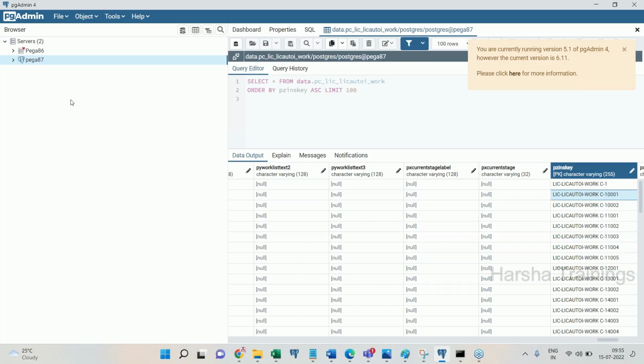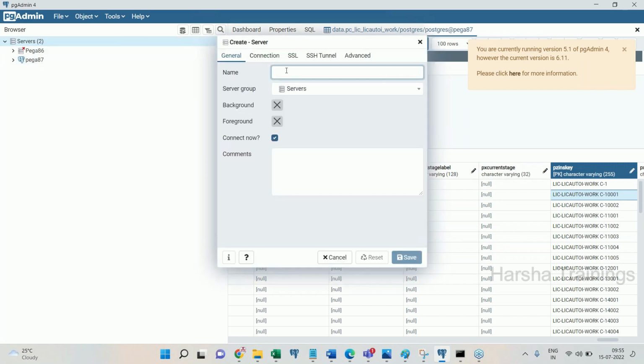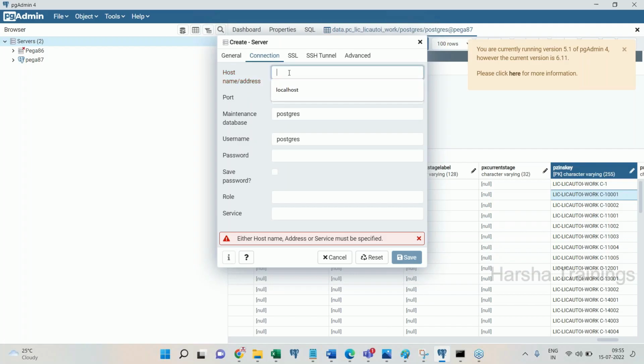You can access it. I have already done it. At the time when you open it, you will see servers. How many do I have? Two. But you will not see anything. You need to right click on the server and create a server. It will ask you for a name. You can give any name of your wish. I have given Pega 86 for my 8.6 Pega version, which is there in my laptop, and Pega 87 for 8.7 version, which is also there in the same laptop. You give some name of your wish, but the next tab is important.